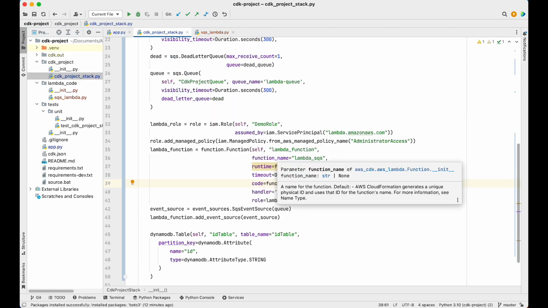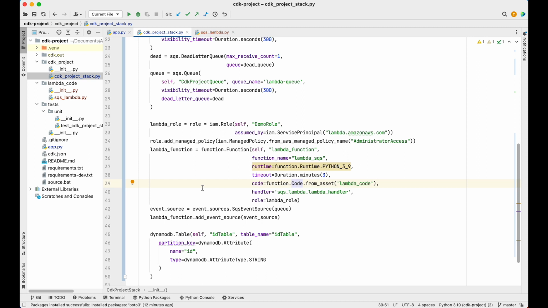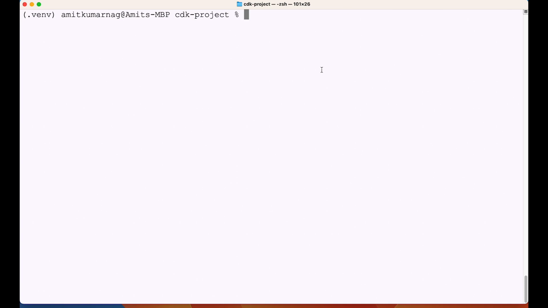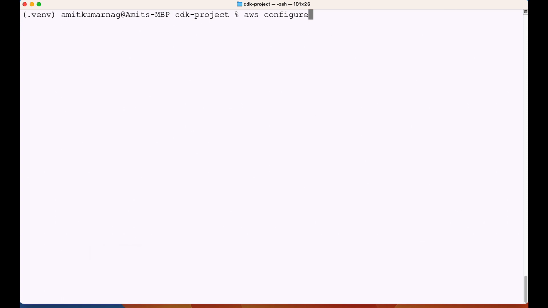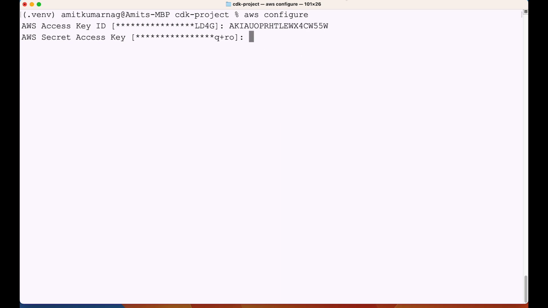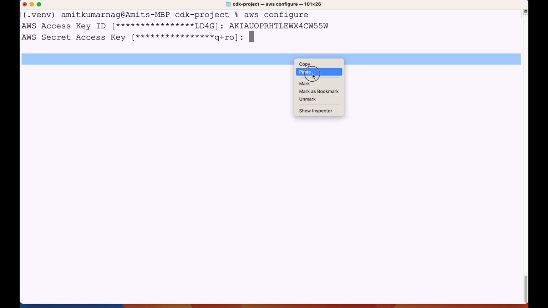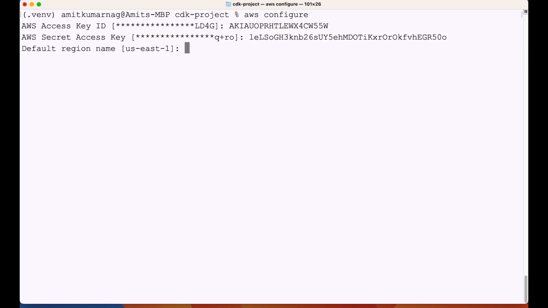Now we will configure our AWS credentials to our terminal. To configure AWS credentials, I came again to my terminal, and I will type in aws configure, and if I hit enter, it will ask me for the access key ID. I will paste my access key ID here, and then it will ask me for my secret key. I will paste my secret key here, and the default region I will not change, and that's it. So I have configured my AWS access key and secret key for this project.